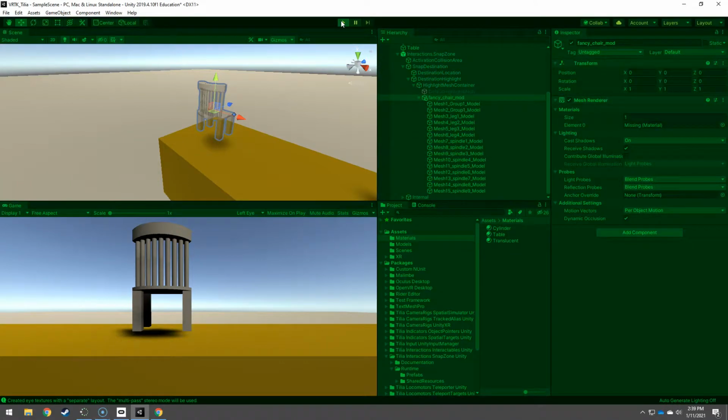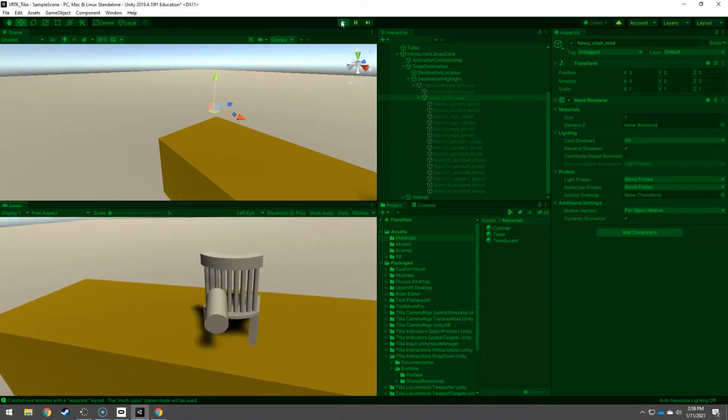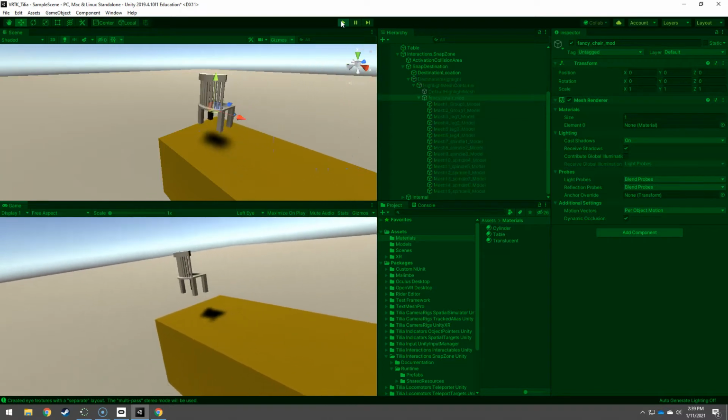I don't know. Let's see what it looks like in VR. My hand. There it is. Pick it up. There, that translucent looks much nicer.